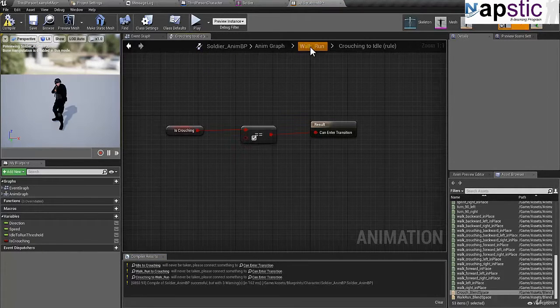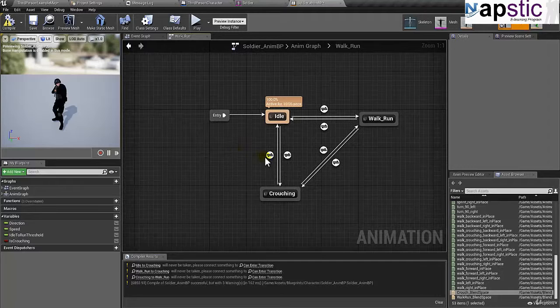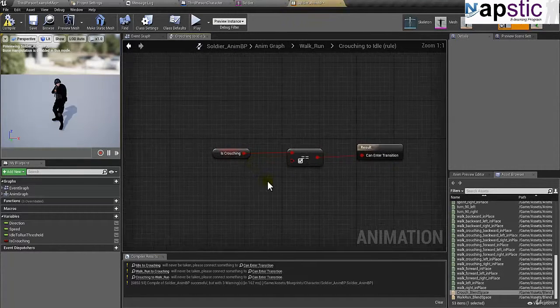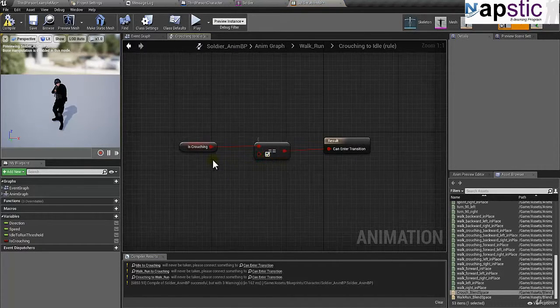I can go back to walk and run. Okay, so if I double click this, I think we set it up the wrong way. Out here, this will be whether the is crouching is false. Okay, so I'm going to uncheck this, and then I can compile it, and then it can enter the transition. This would be from crouching to idle.